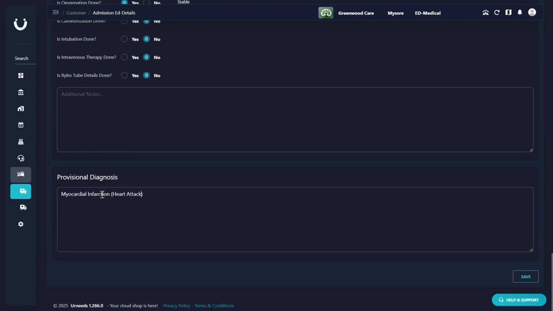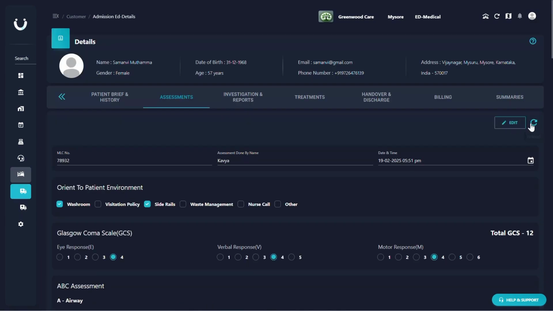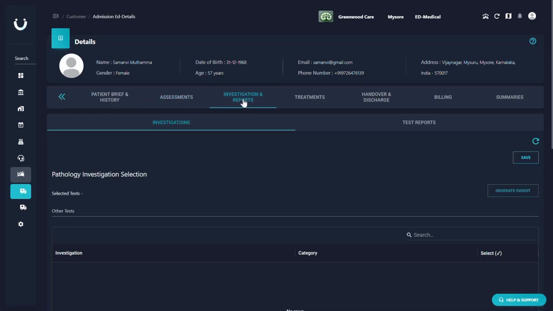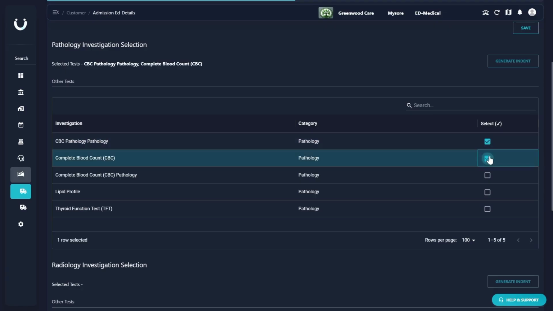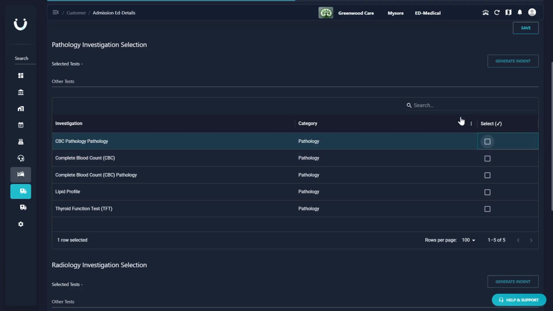The details are saved. You can edit or you can reload. Next, we do investigation and reports. Under investigation, you can select the tests that are already present through the search button, or you can add new tests in the other tests section.